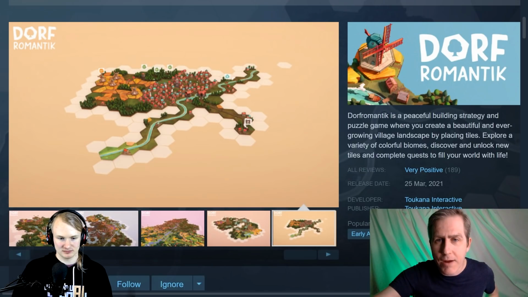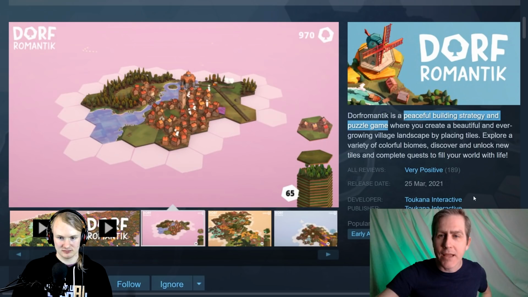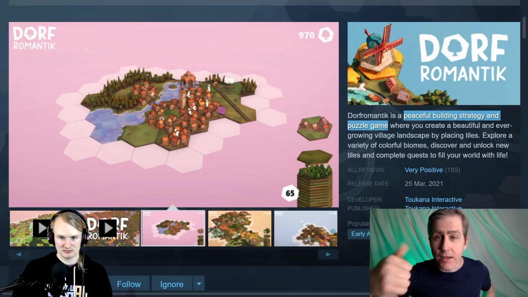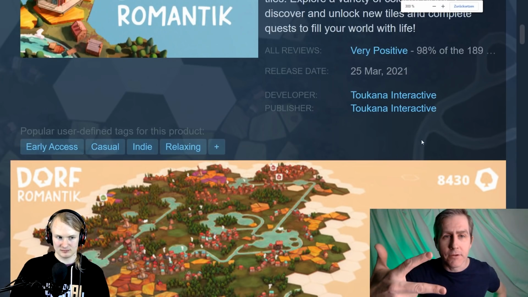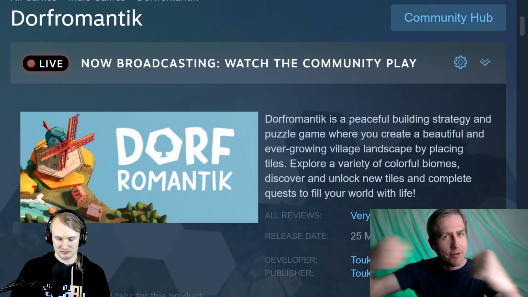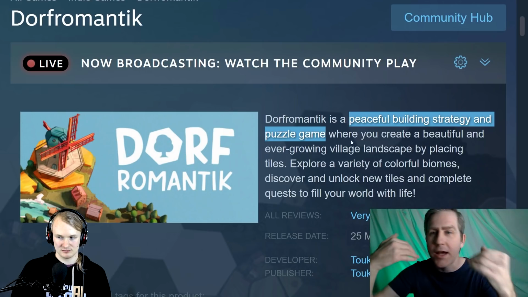Peaceful building strategy puzzle game. Perfect. This is genre setting. This is what you want to do. Strategy, puzzle, procedural, peaceful. I know I'm not going to be building troops to knock on each other. It's peaceful. I think that's great.